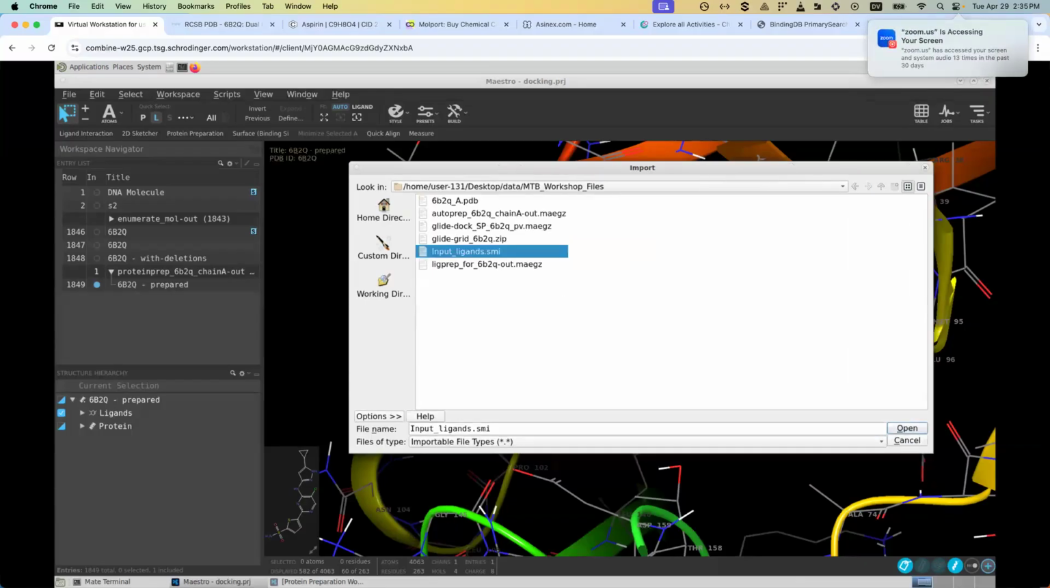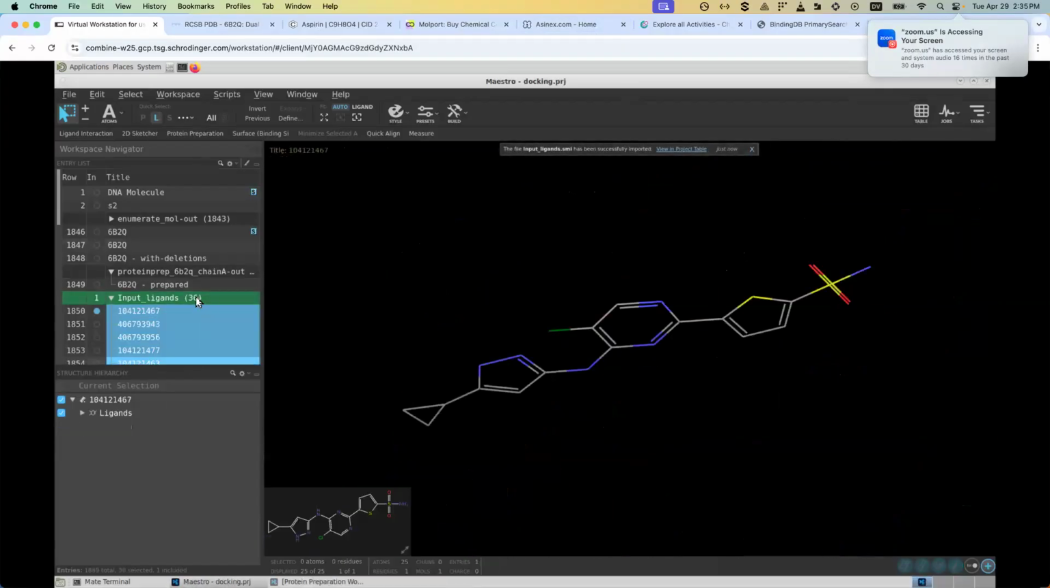What you have to do right now is go to File, Import Structures. Once the panel opens, go to the home directory, then desktop, data, MTB_workshop_files. Inside that folder, load the file named input_ligands.smi. If you have difficulty finding this file, please let me know. Just click on that file, click on open. It's going to load a set of 36 molecules onto your screen.